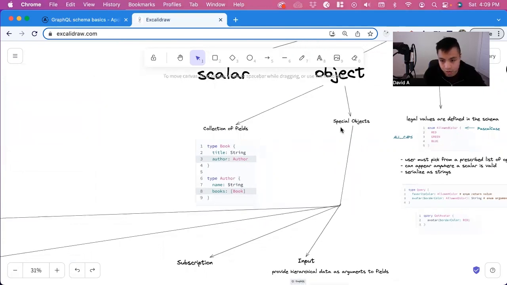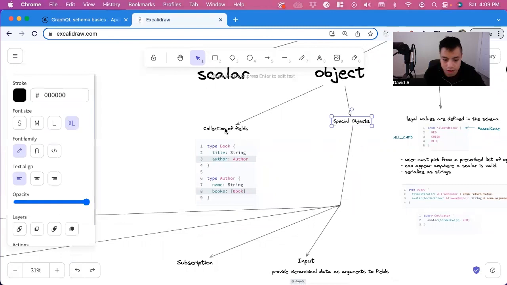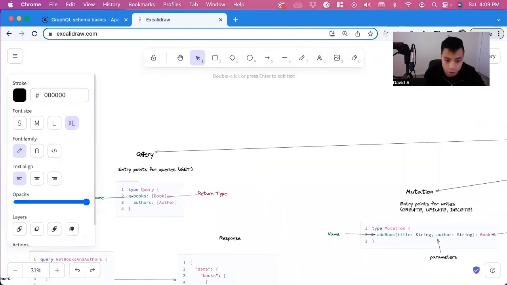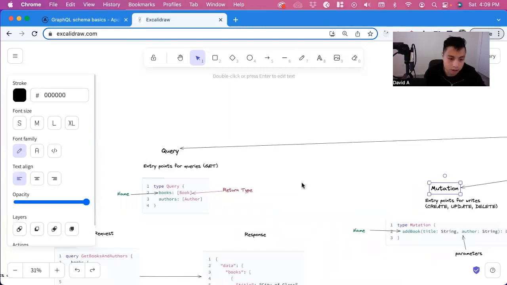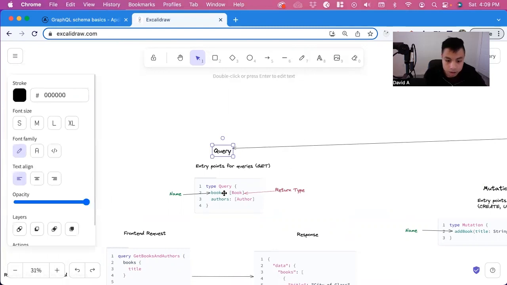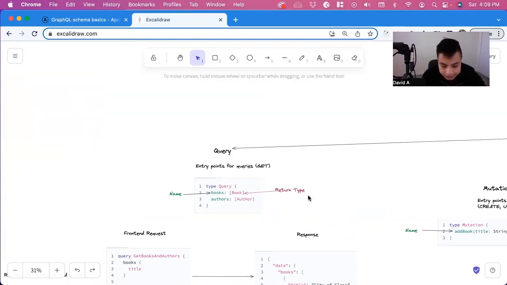And now there are special types of objects that we will see. The two main ones are query and mutations. First off, queries are an entry point for queries. You can think of it as a get. So when we're getting information, we'll have to use this. We can see the syntax here: we use type and then the keyword Query. And then we give it a name. This has a query name of books in the green.